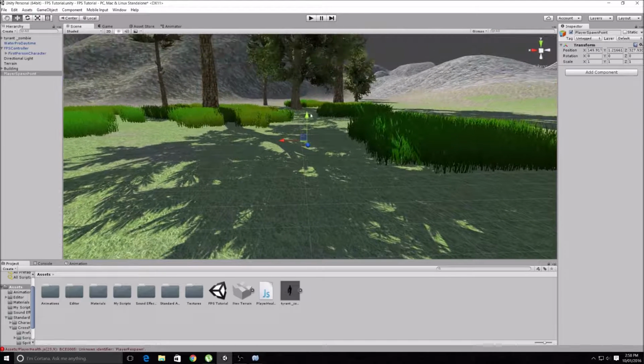Just make sure it's not too close to the ground, because you don't want to respawn under the ground. So I'm just going to move mine up a little bit higher, a bit exaggerated, just to make sure. So we've got our respawn point. So now we need to write our respawn script.